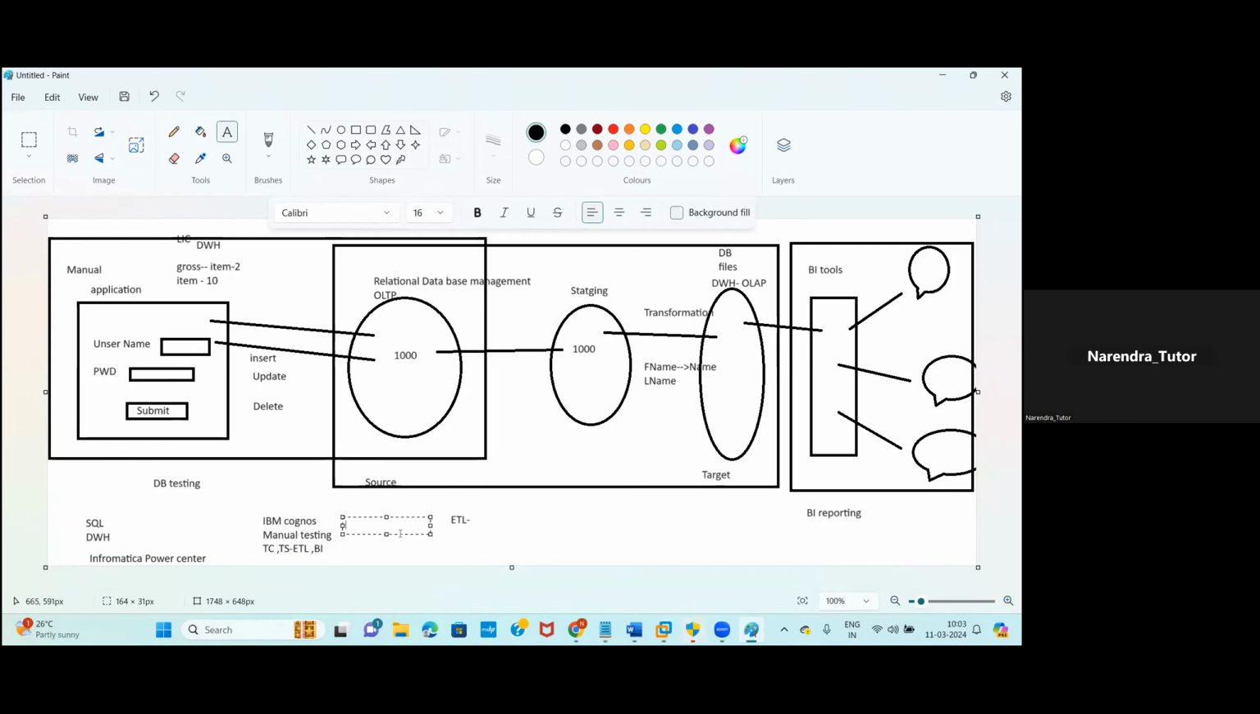But interview-wise, they will ask you about the projects. Projects are very important. So we are going to discuss two project architectures, how the data will be loaded and all those things. One is a banking project, and the other one is insurance. So you can put the two domains, banking and insurance, in your resume.